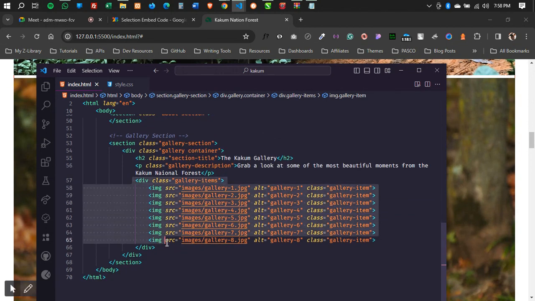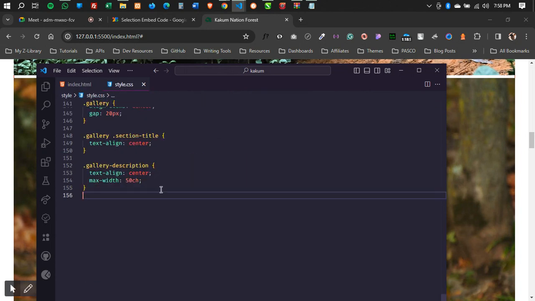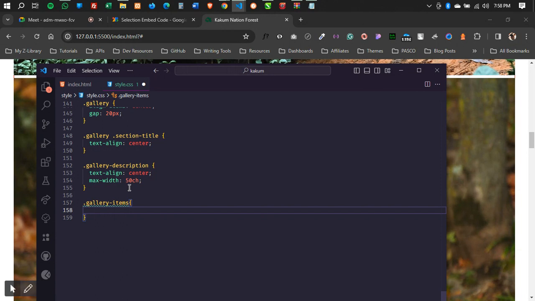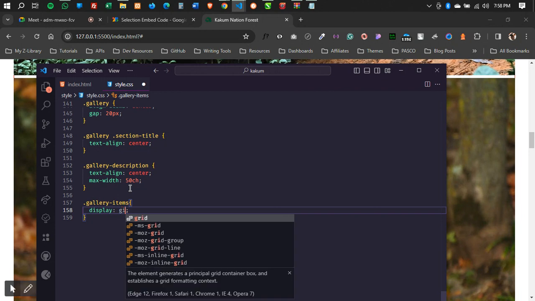So I have my gallery items over here. I'll just pick it, and it works like Flexbox, just with a little difference. Grid is a lot better in working with responsiveness. It has a lot more advanced features. So I'll just give this a display of grid.